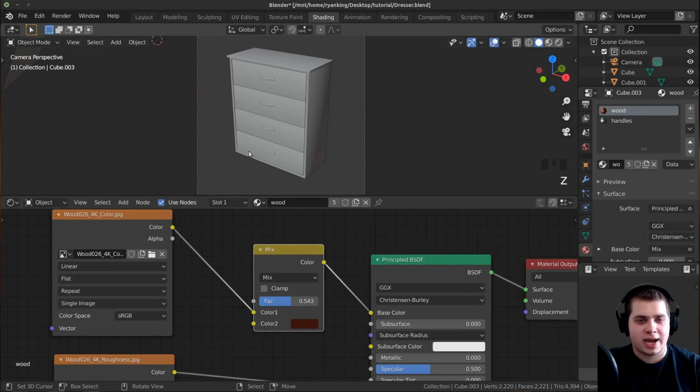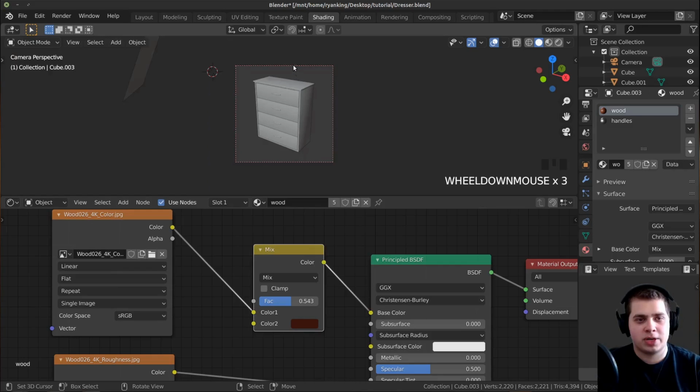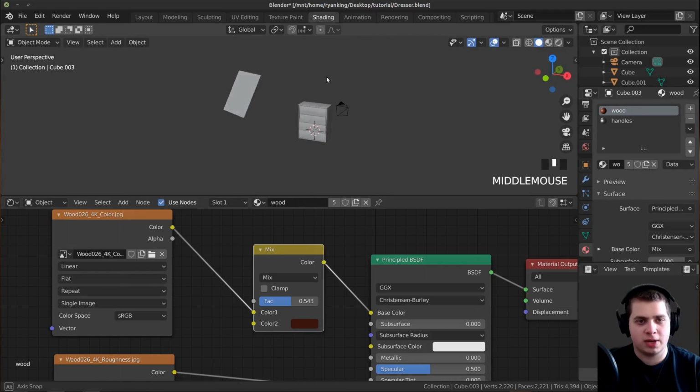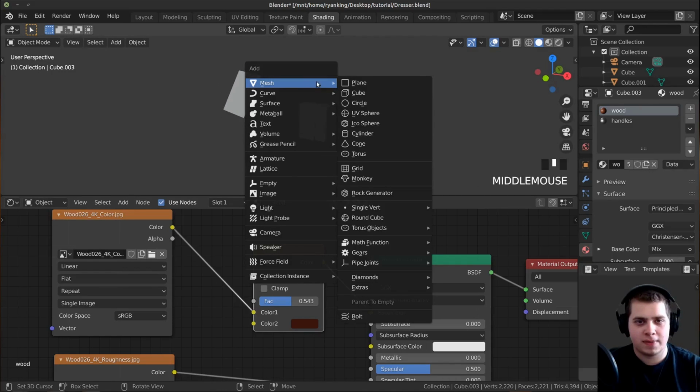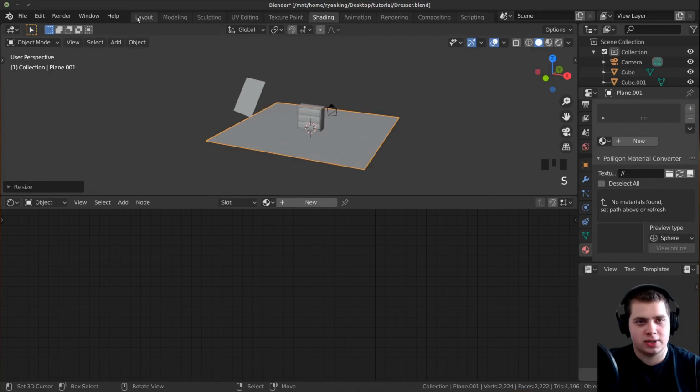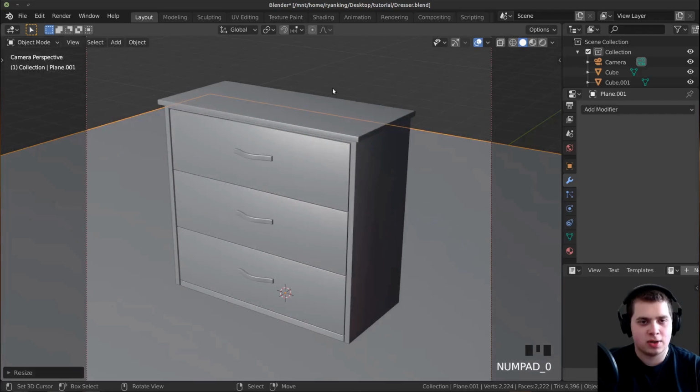So now let's add a shadow catcher on the ground so that it'll look like the dresser is sitting on a surface. So I'll press Shift A, actually I'm going to press Shift C so that the 3D cursor jumps to the middle of the world. I'll press Shift A and add a plane and scale the plane up. And I'm just going to go back over here to the layout to just finish this out.